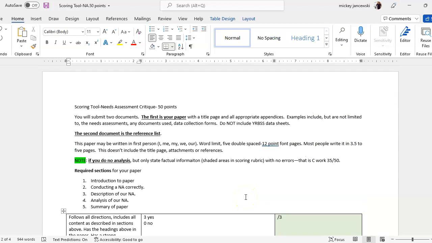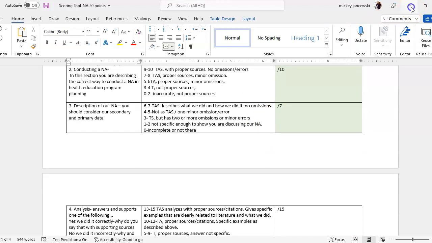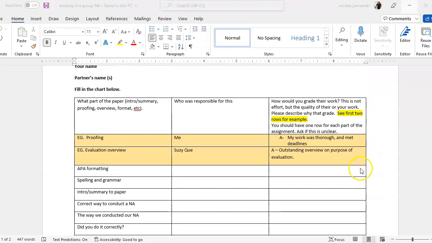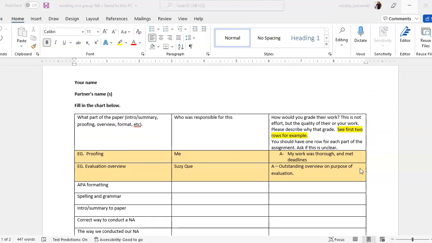So let's review. Your first submission is your paper with a title page and appropriate appendices. The second document is a reference list, minimum of 1 reference, probably no more than 3 references. So let's look at this other document. If you work in a group of 2 or 3, one person submits the paper and the reference list.